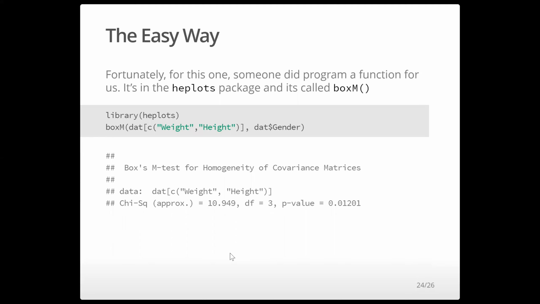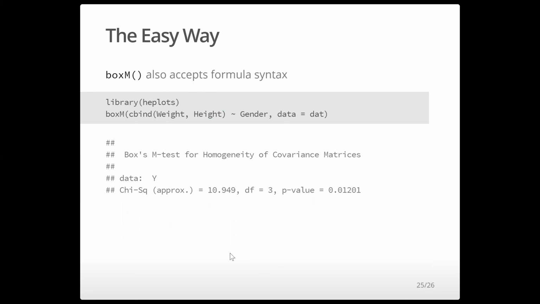Of course, there is a nice function. There are probably others, but this one I found in the heplots package. It's called boxM, and we see it gives us the exact same result. It gives us our chi-square and our p-value. And so we reject the null hypothesis of equal covariance matrices. We can also use the formula syntax to get the same result.